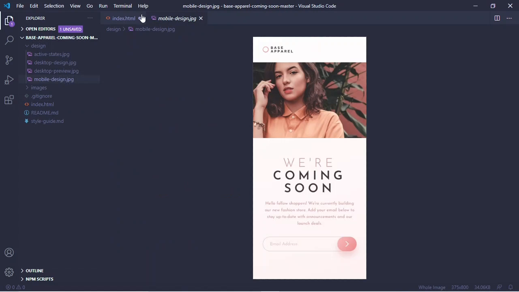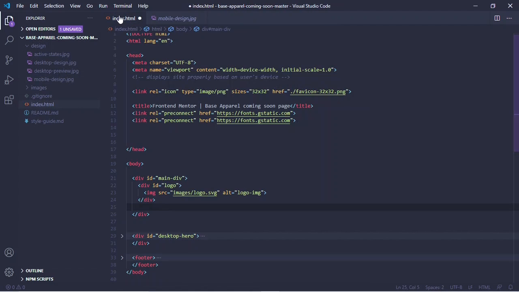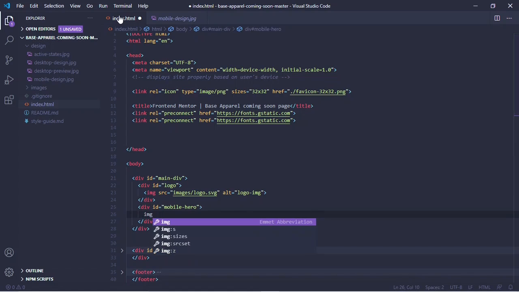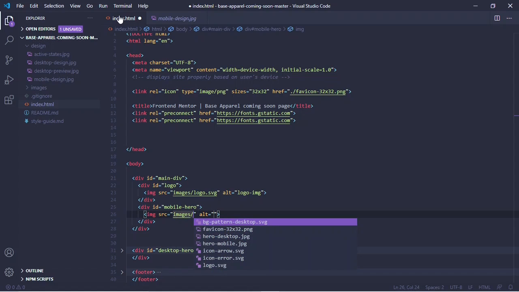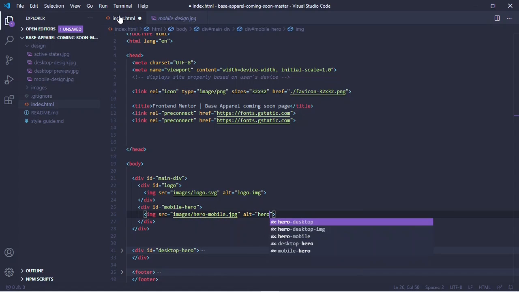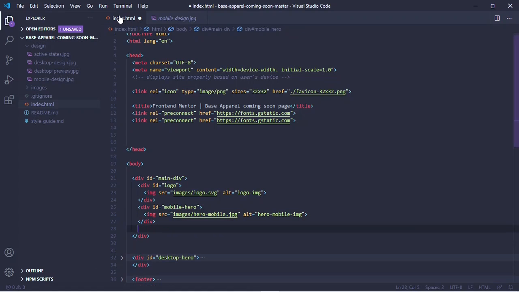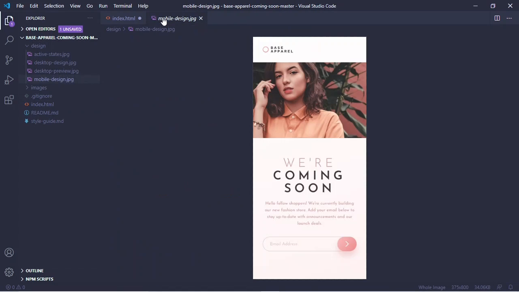If you see again, there is the mobile hero image. This time I will create another division, mobile hero, which would have an image that would be the mobile hero. So hero mobile.jpg is there, and hero mobile image is my alternative text. Remember, alt text is the text that is shown on your web page if the browser fails to load the image.